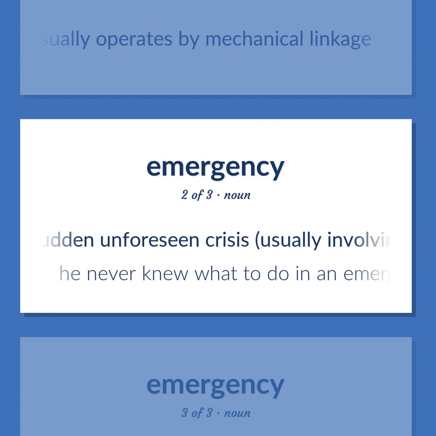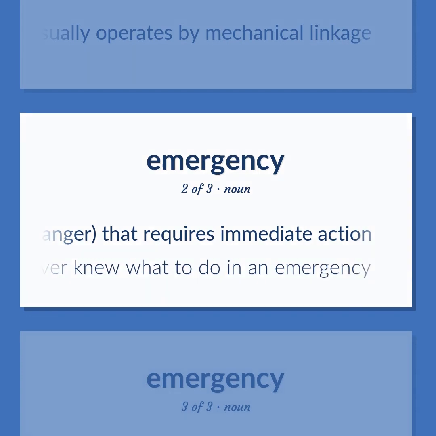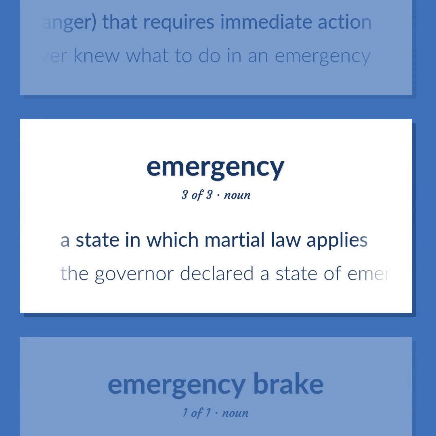A sudden unforeseen crisis, usually involving danger, that requires immediate action. He never knew what to do in an emergency. A state in which martial law applies. The governor declared a state of emergency.